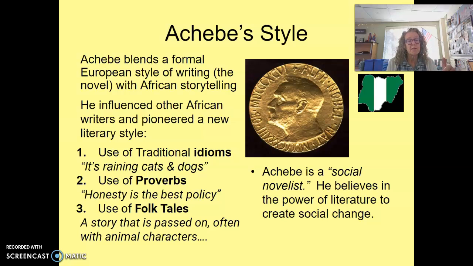He also used proverbs, little sayings that would kind of teach someone a lesson. We have them in our culture, they have them in their culture as well, and they're fairly easy to find, and again, we'll talk about some of those as we start, and you'll become more familiar with them. And finally, he also used folk tales. These are stories that people hand down through generations, usually oral tradition. They're telling them, and as it's passed on, often there's animal characters, something happens to them, and then we humans learn a lesson from that.